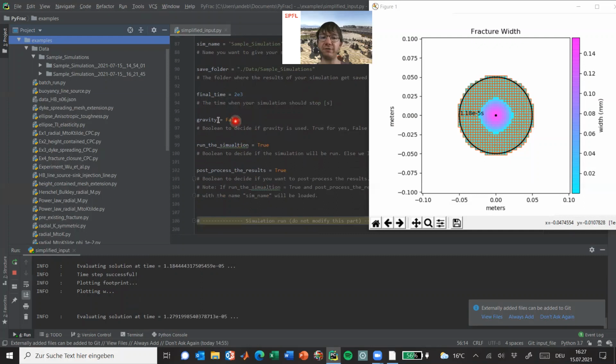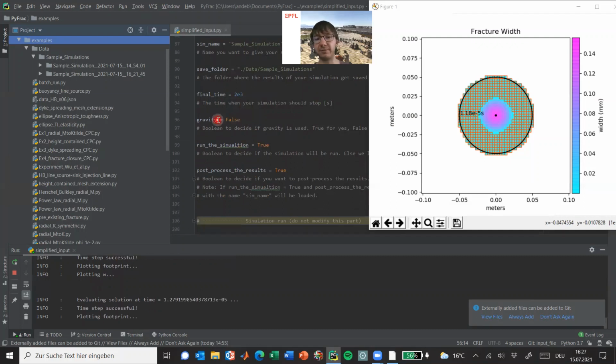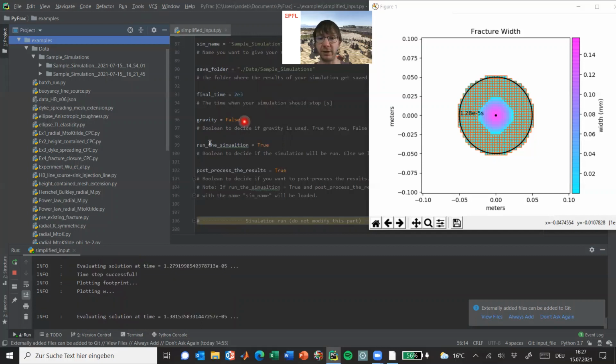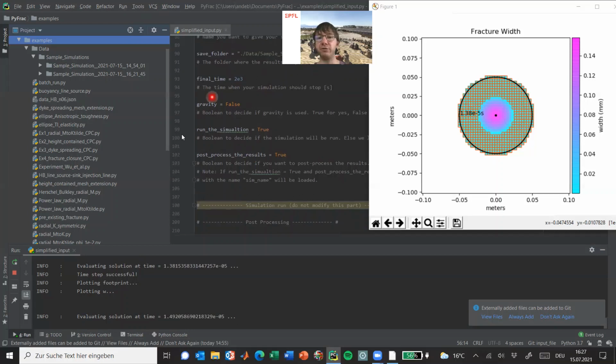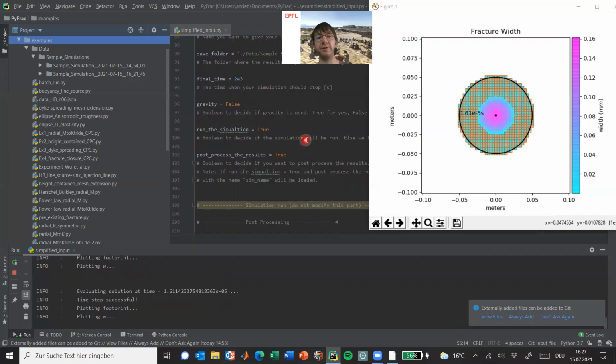We have a gravity flag. Well, it's pretty self-explanatory, but if you have it set to false, then we do not take into account gravity. However, if you put it to true, then we will take into account gravitational forces. So that depends on the problem you have and on what you want to investigate. We have two different booleans that simply facilitate what's going on and how to treat the second part of this short tutorial.